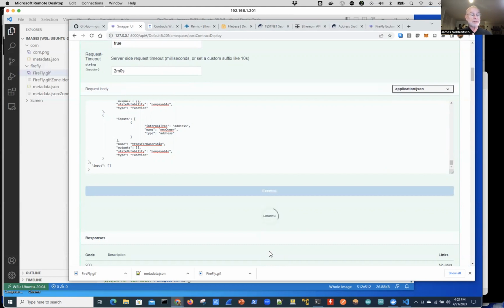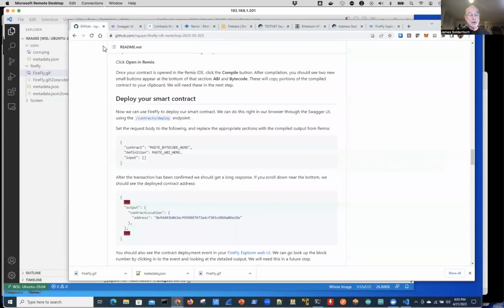Mining, I guess, is not really the right term anymore with proof of stake or whatever. I think they use proof of authority inside of the Sepolia testnet. So we have to wait for this to happen. It shouldn't take too much longer, I don't think. But while that's doing, let's go back over to the workshop.